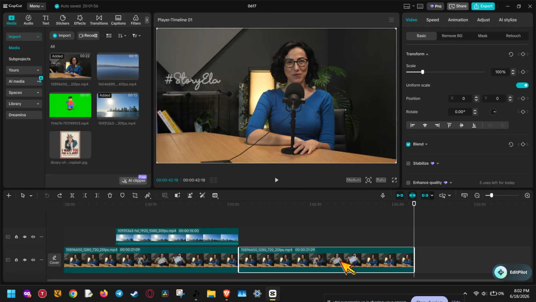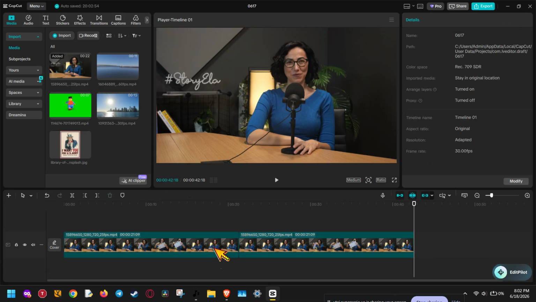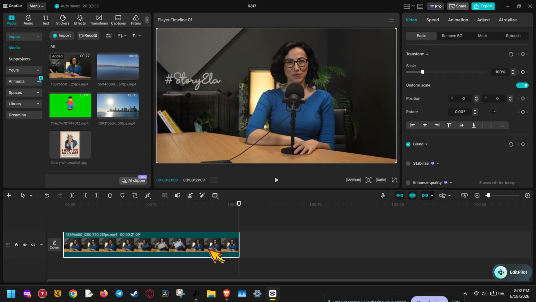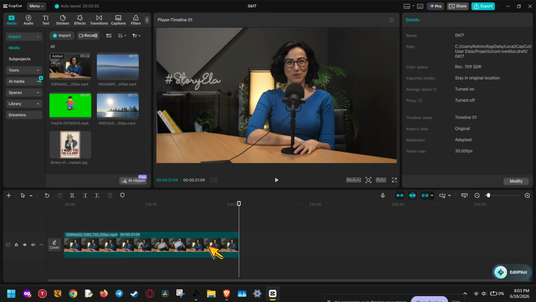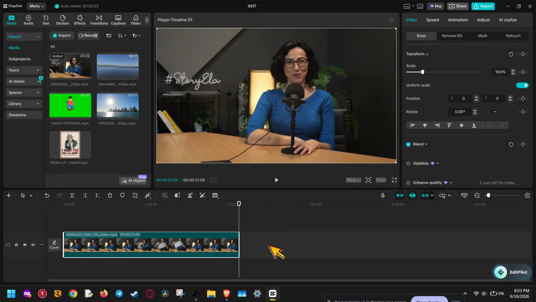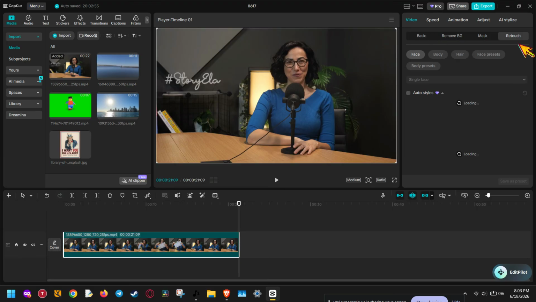When the clip is selected, CapCut will show the editing options for that specific video on the right side of the screen. If nothing seems to be happening, double check that the clip is actually selected and not just sitting in the timeline. Next, look at the Properties panel in the top right area of the interface. This is where CapCut keeps most of its video adjustment tools. Go to the Video tab first, then look for the Retouch sub-tab. Once you open Retouch, you should see options related to face enhancement and beauty adjustments.